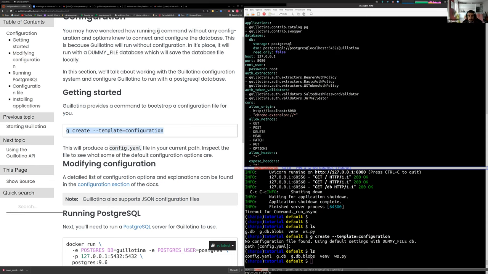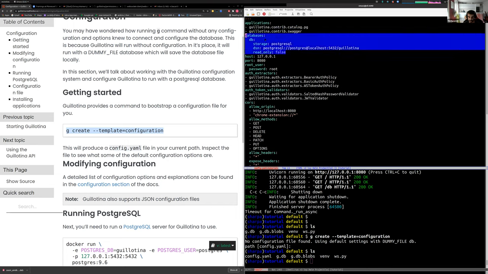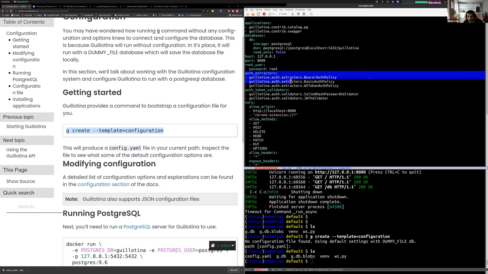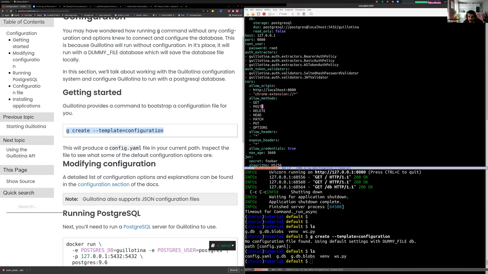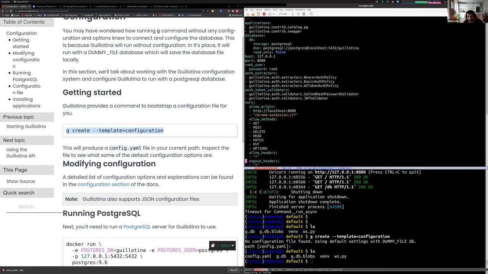Guillotina config YAML. Basically it's saying, first of all, the applications that you want to install. In this case, by default, we have catalog PG. It means that the objects will be indexed on the same Postgres, and we have Swagger, that's for the docs, right? And look at this. We have a databases section that's saying that we want to have a Postgres installed. We have to use Postgres. That's the main thing that we are gonna look at here. Then we have other things like auth policies and token validators. Don't look at this right now. We have CORS configurations. That's more or less all the things that you need to know.